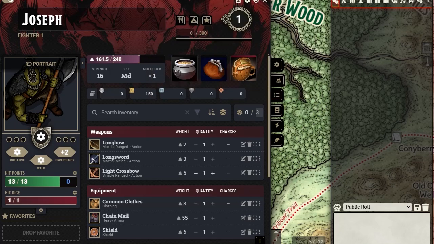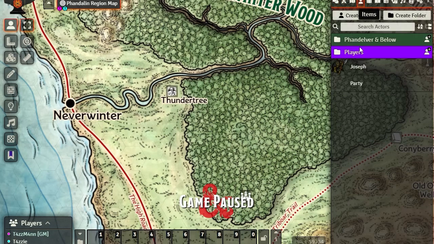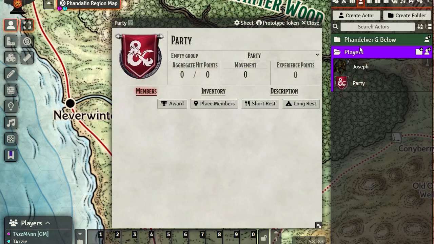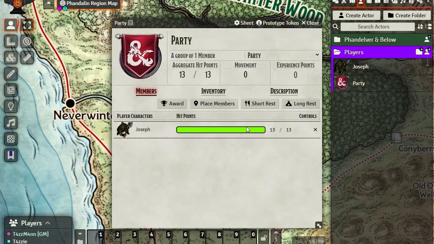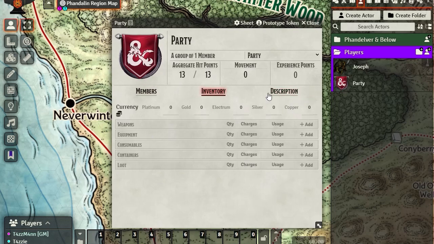Click update token. And now if we drag this guy, we're going to put him inside the players folder and put that in there as well. So now what we can do, and this we'll have to do with the other tokens as well, is you click on the party and you just drag him in there. And now you can see we have Joseph in here. And like I said, if you guys want to change his name, tell me what you want to change it to. And then, you know, you can see this is the party's inventory and stuff.